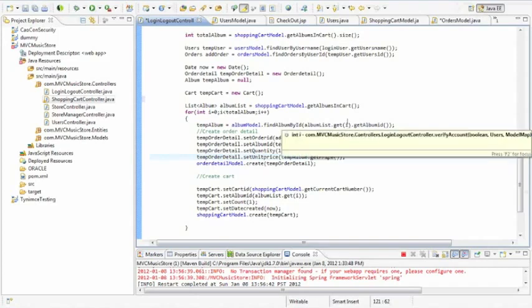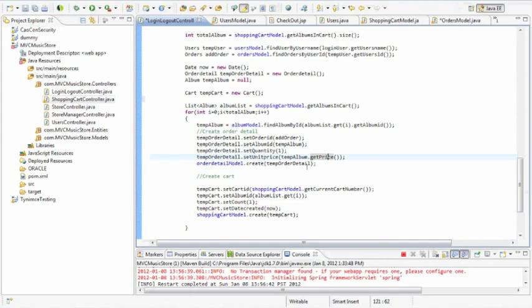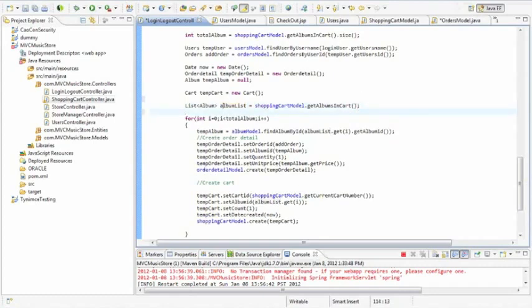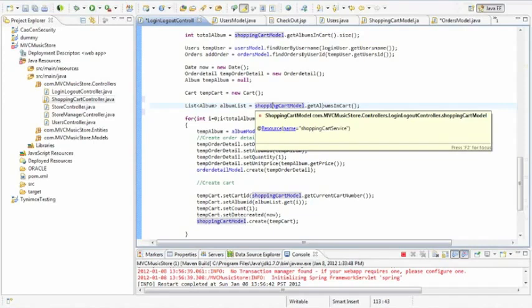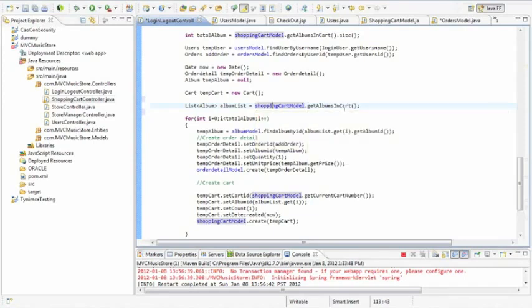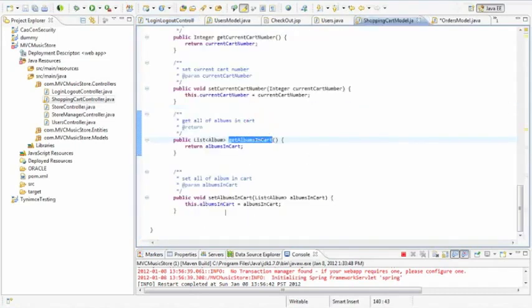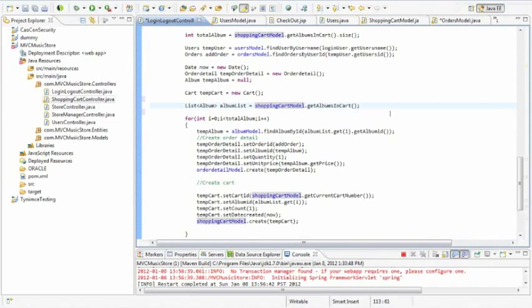Album list. Okay, album list, I forgot to show you. The album list is, yeah, we get the shopping cart model and get albums in cart. See, we showed you already, right? So we get all of the albums inside the cart that the user chose from the store.